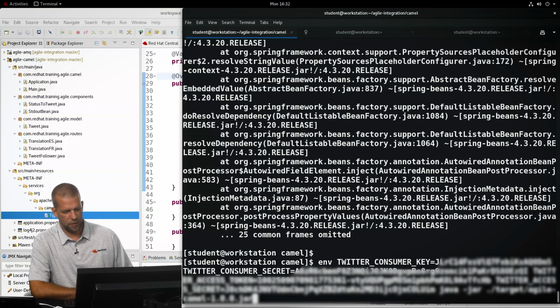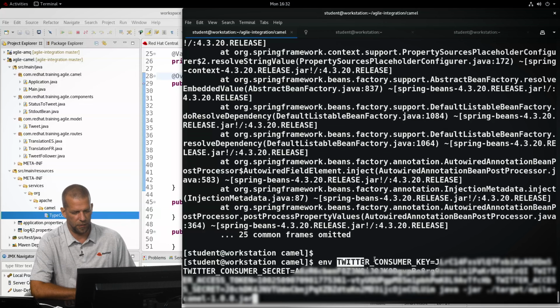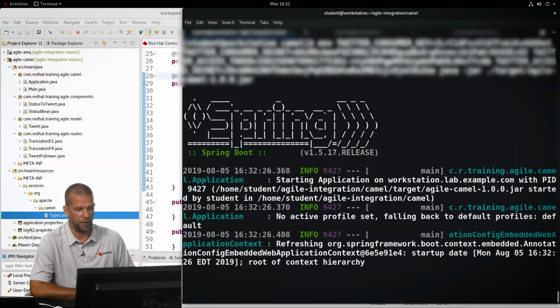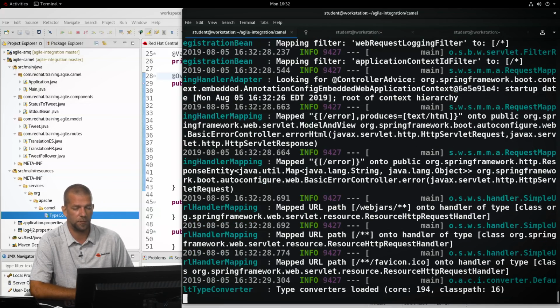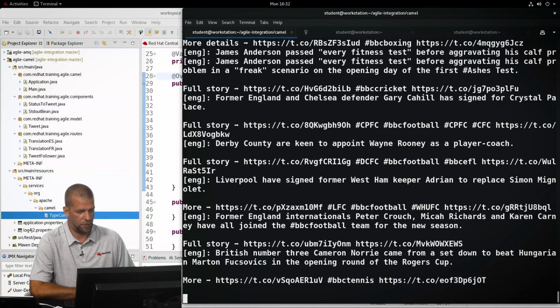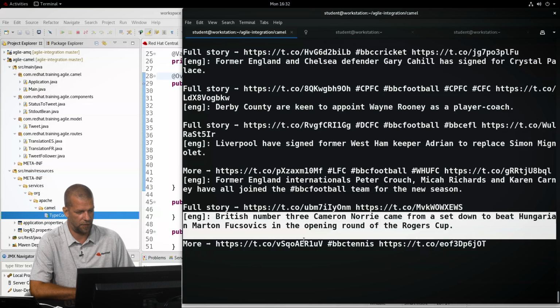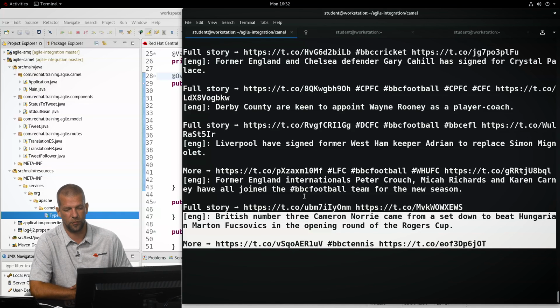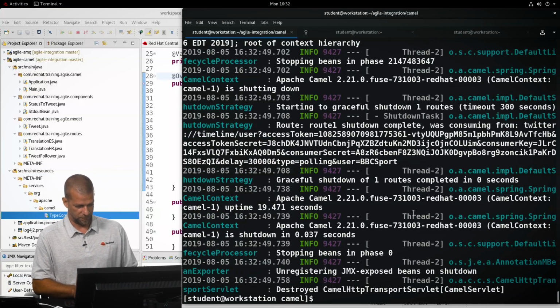You'll see in the last section that the environment variables, which I've configured the Spring Boot context with, are going to help us in deploying this application to OpenShift as well. So let's just run it and see how it works in Spring Boot. There we go. Again, we have just found out that British number 3, Cameron Norrie, came from a set down to beat Hungarian Marton Fucsovics in the opening round of the Rogers Cup. So very, very useful information.